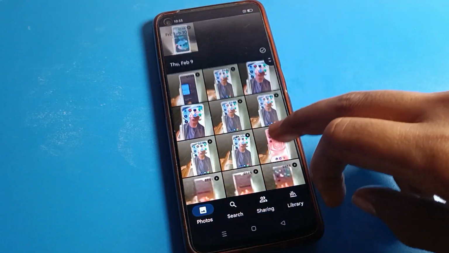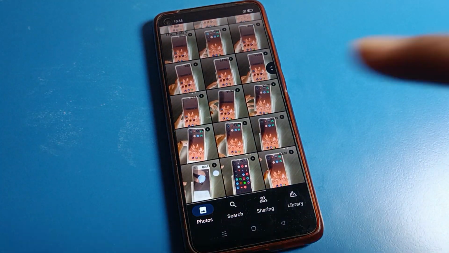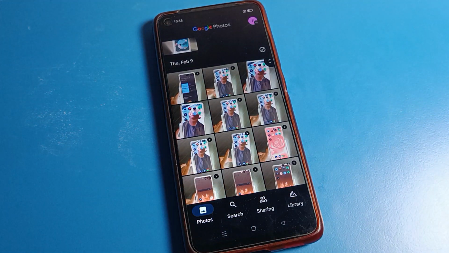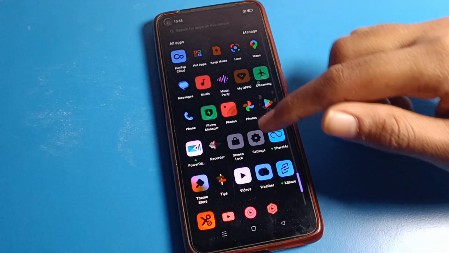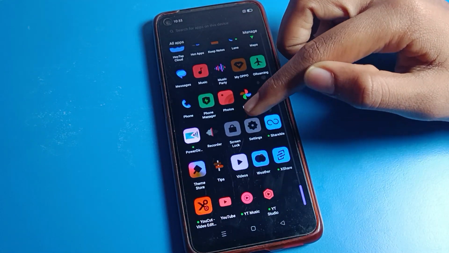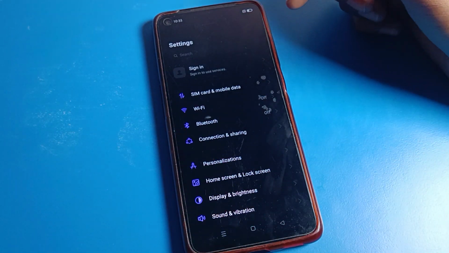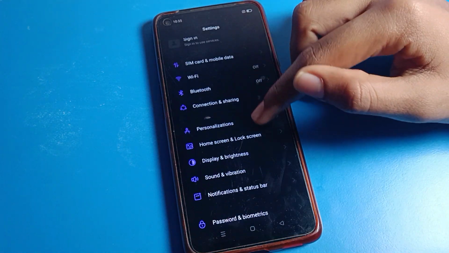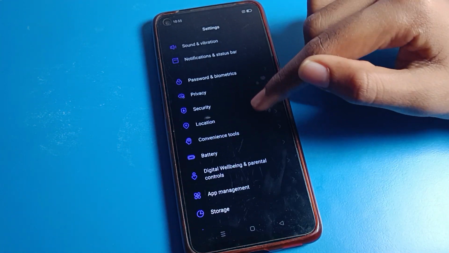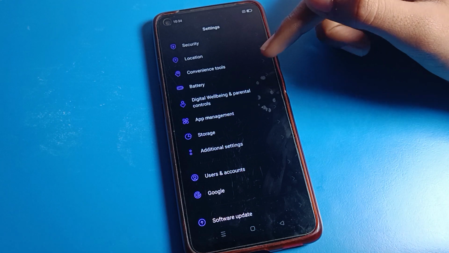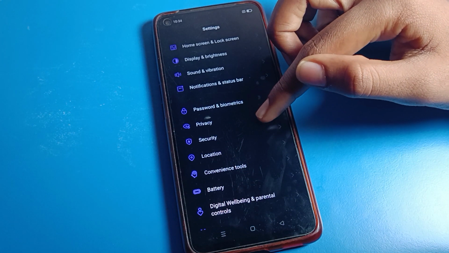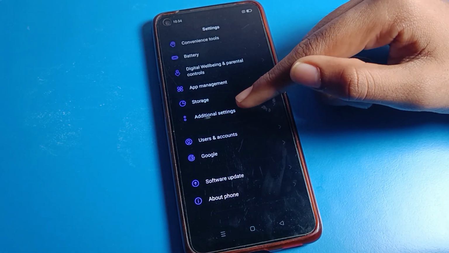So friends, if by mistake you have enabled your color inversion setting and now you want to disable it, let's see how. Open your phone settings. After opening phone settings, you can see this type of interface on your Realme phone. Friends, you will have to find the accessibility setting. So where is accessibility? You can find the accessibility setting in additional settings.